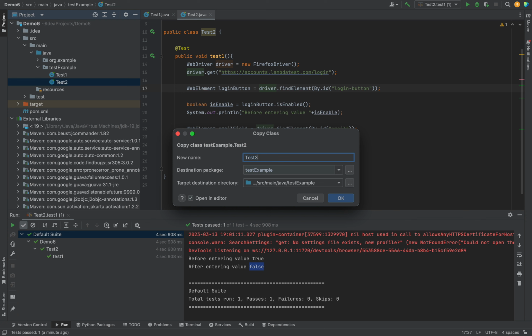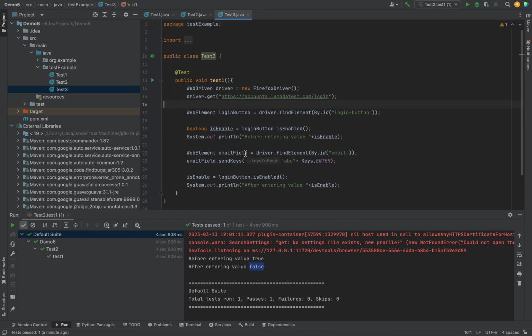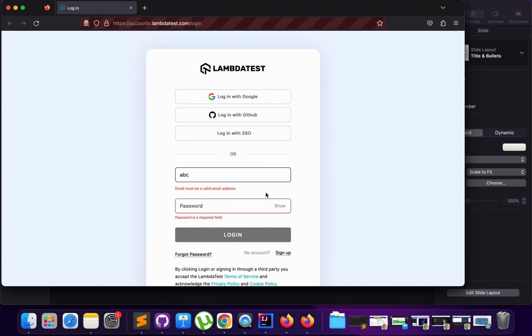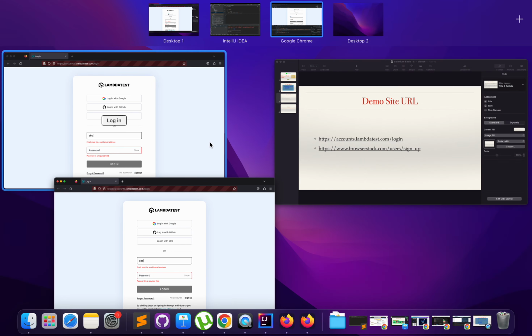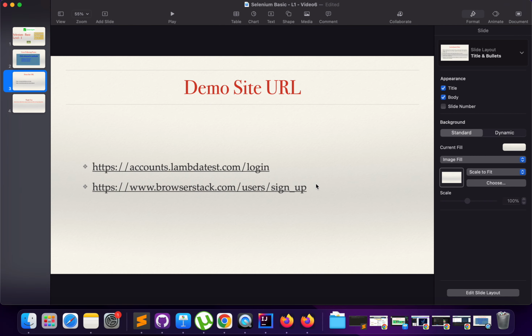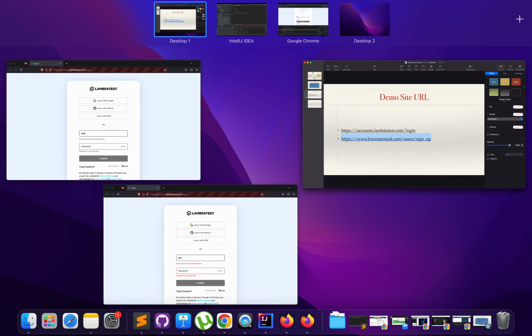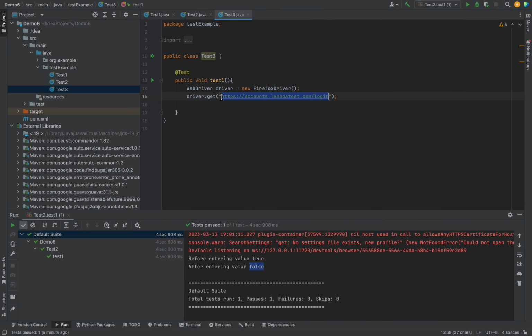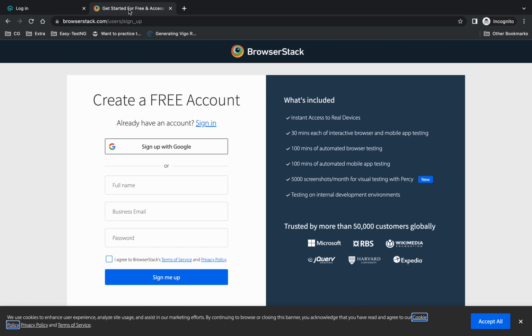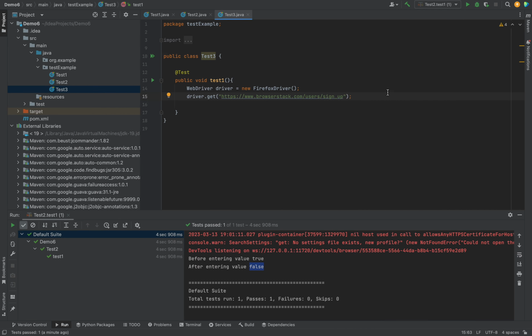So now let's see the practical part. For that let me quickly create this test3 class, and in this demo we will use this BrowserStack site here. Let me copy the URL, and before continuing the coding part, let's understand the use case first. Here you can see this is the BrowserStack site, and here we have one checkbox. First we will check the state of this checkbox by default, then we will click here, and after clicking we will also check the state of this checkbox.